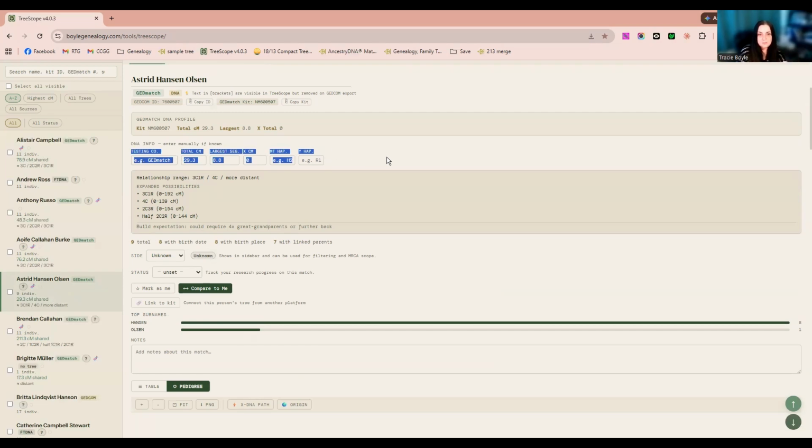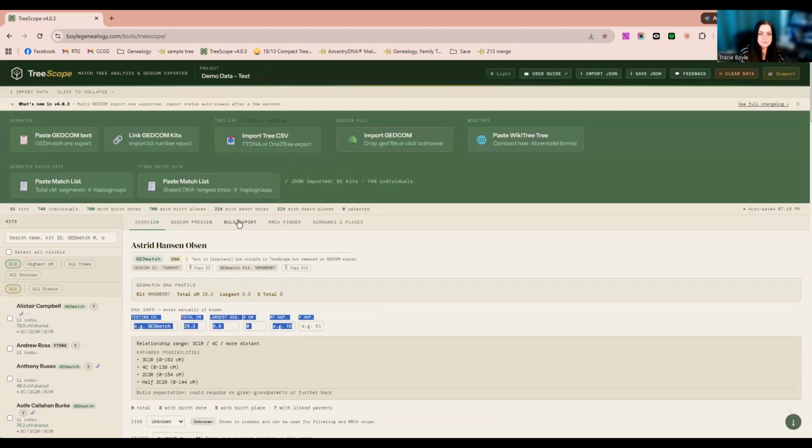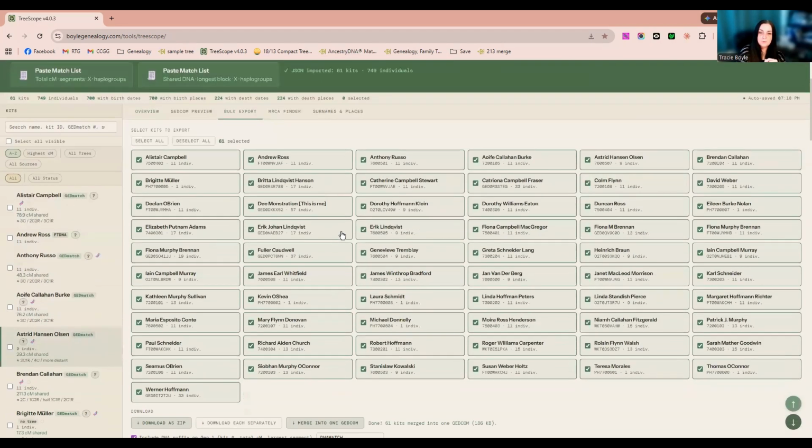match 29.3 and then 8.8, so that you'll know that that's the total and the largest segment. And that all comes out. So when you import the tree, it's a way of tethering the matches so they're not floating out there willy-nilly without any kind of tether to them, but it still keeps them all separate.